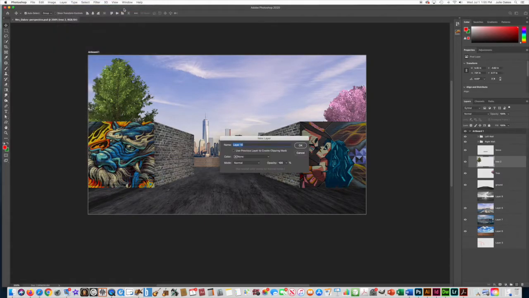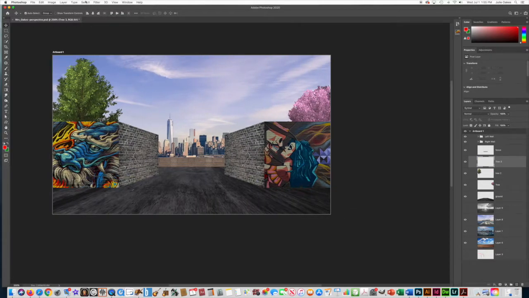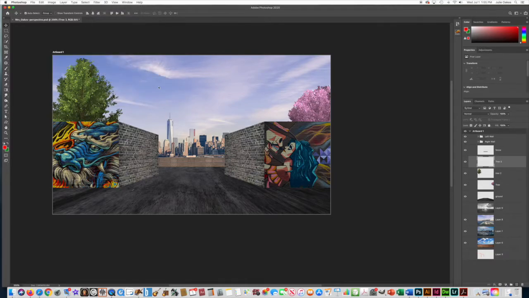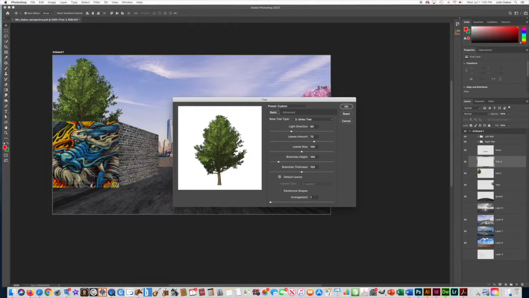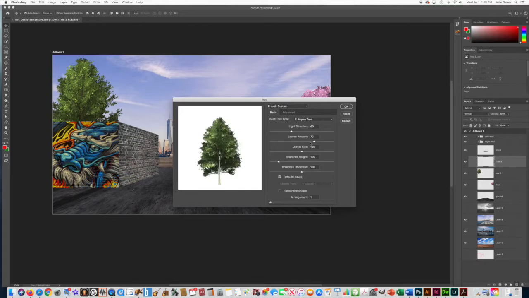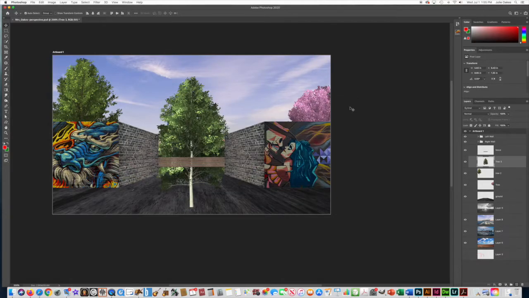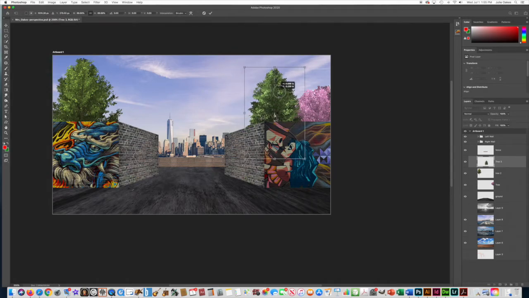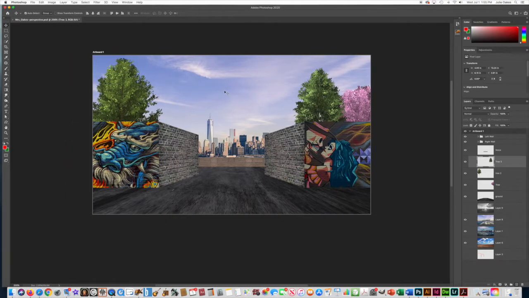All right, I think I'll just make one more. Tree 3 layer. Filter, Render, Tree. And you can put these wherever you want. I don't really care. I just wanted mine behind the wall so that you could see my graffiti. I didn't want to cover up those graffiti walls because I thought they looked cool. Control T. And I'm going to put it over there next to that pink tree. All right, I think that looks pretty good.